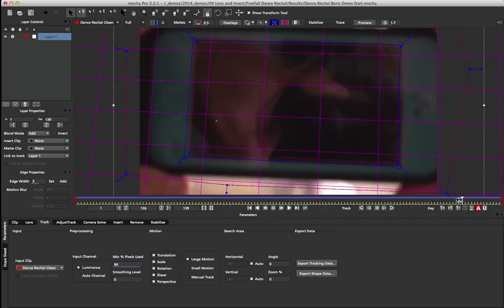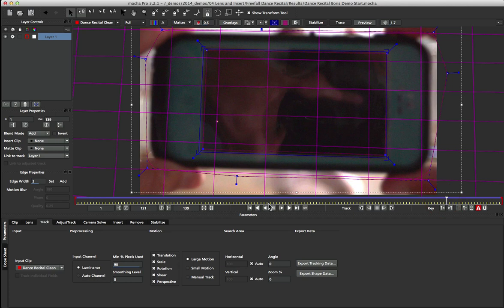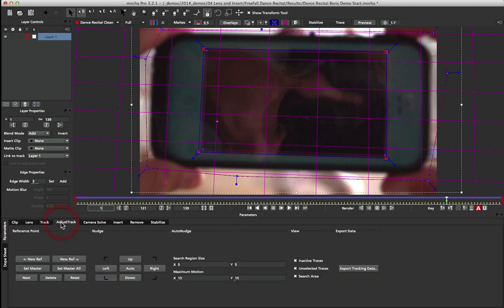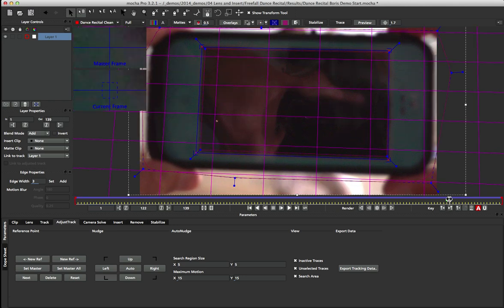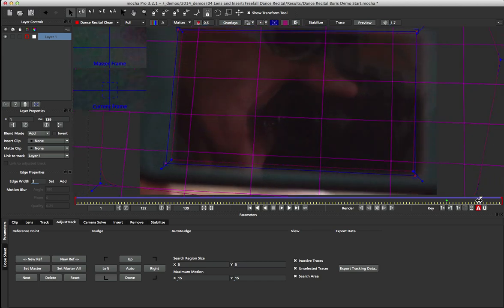So I'm going to go back to my draw frame, which was 121, and I'm going to switch over to the Adjust Track. And this will set a master keyframe to tell Mocha this is the reference frame I want you to use when adjusting the track forwards. So now I'm just going to move forwards and try and find where the optimal point for that drift is happening. And I'm going to stop about there where I can see the four corners of the screen.